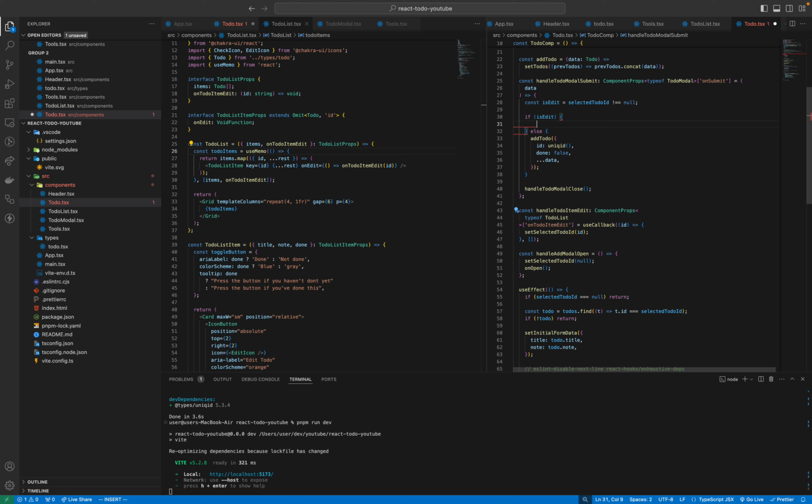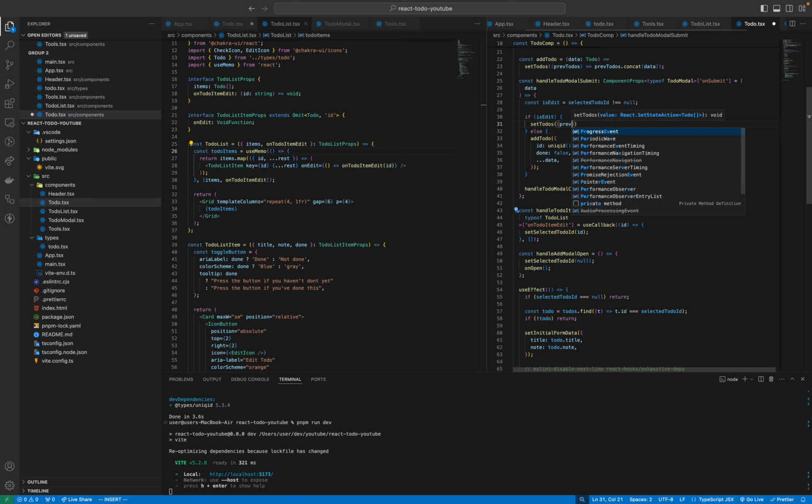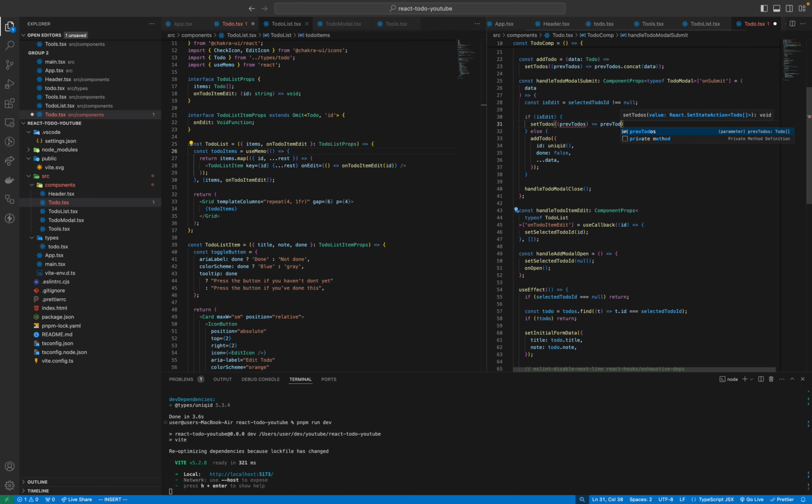And what's this? Set to this, previous to this. Gonna change item.